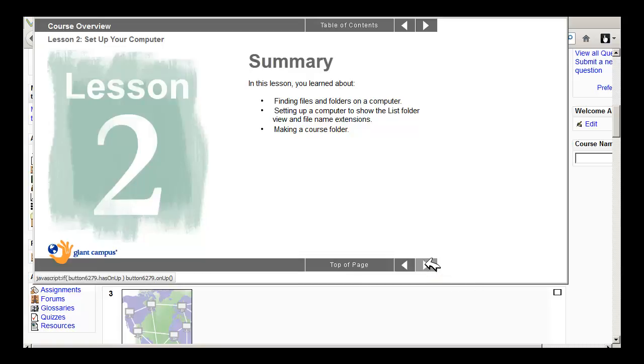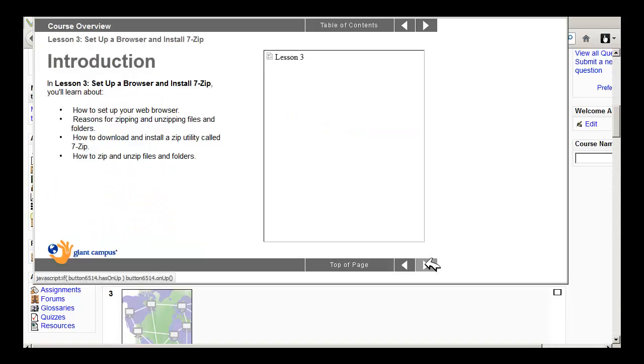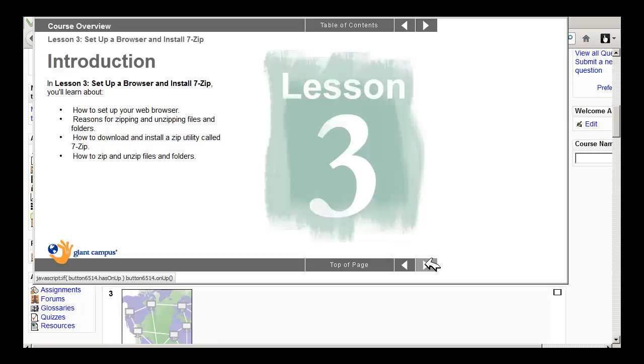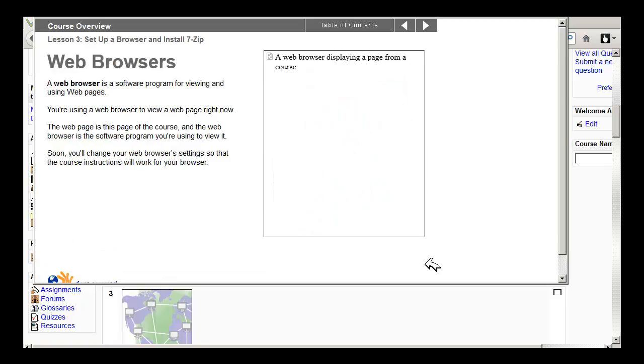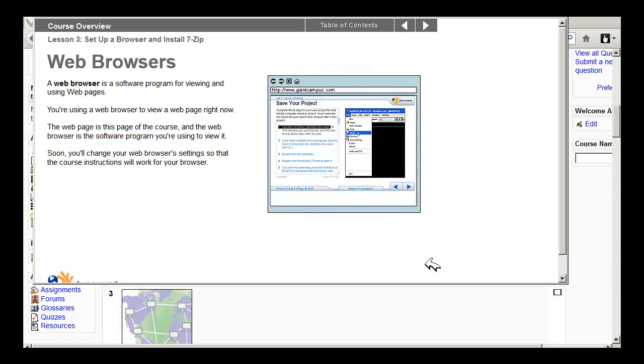Now we're on lesson 3 for the course overview. Start here. And in lesson 3, we're going to, well, it asks you to set up a browser and install 7-Zip. And I'm going to suggest that you don't do this because by default, your computer should have zip capabilities already. So for lesson 3, I want you to just walk through this with me. And I'll show you what you need to know and what you don't need to do.